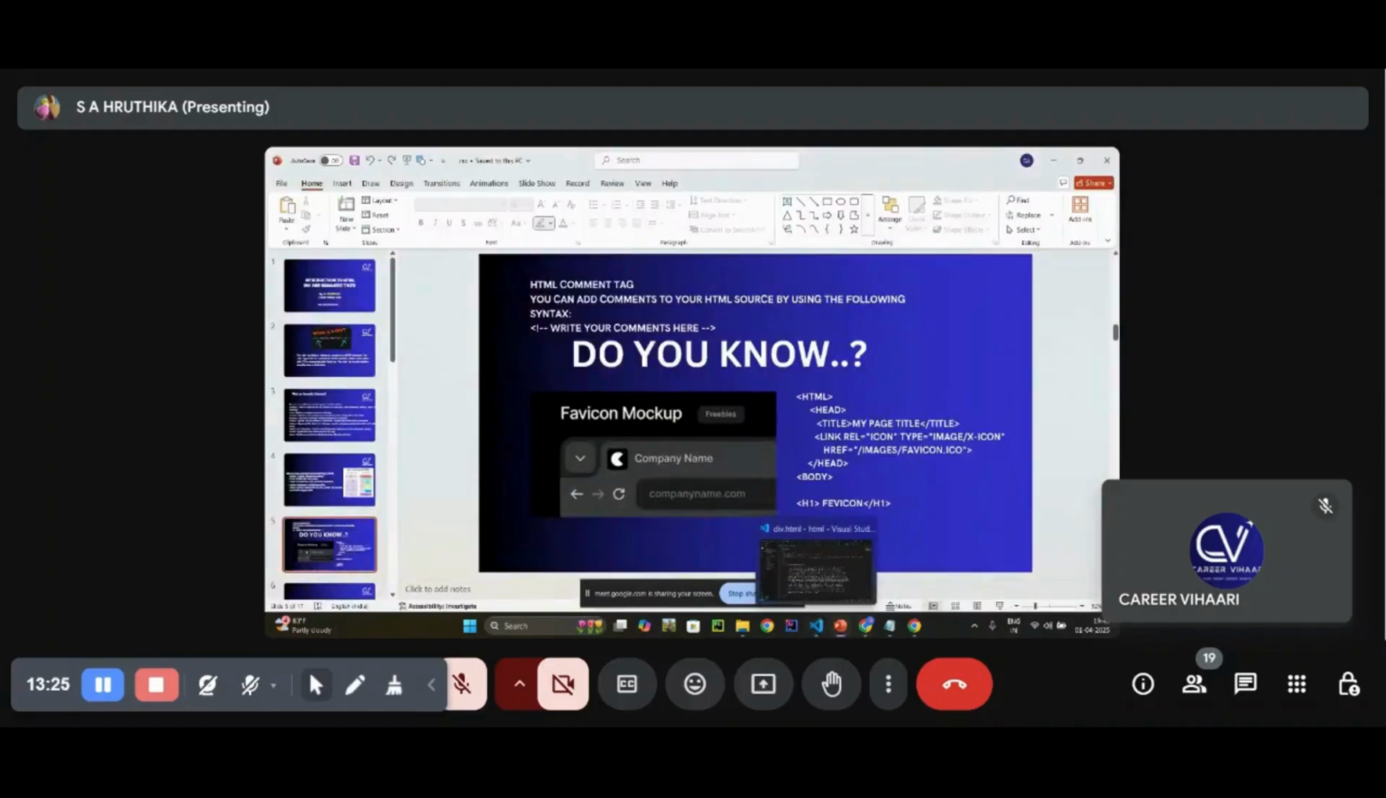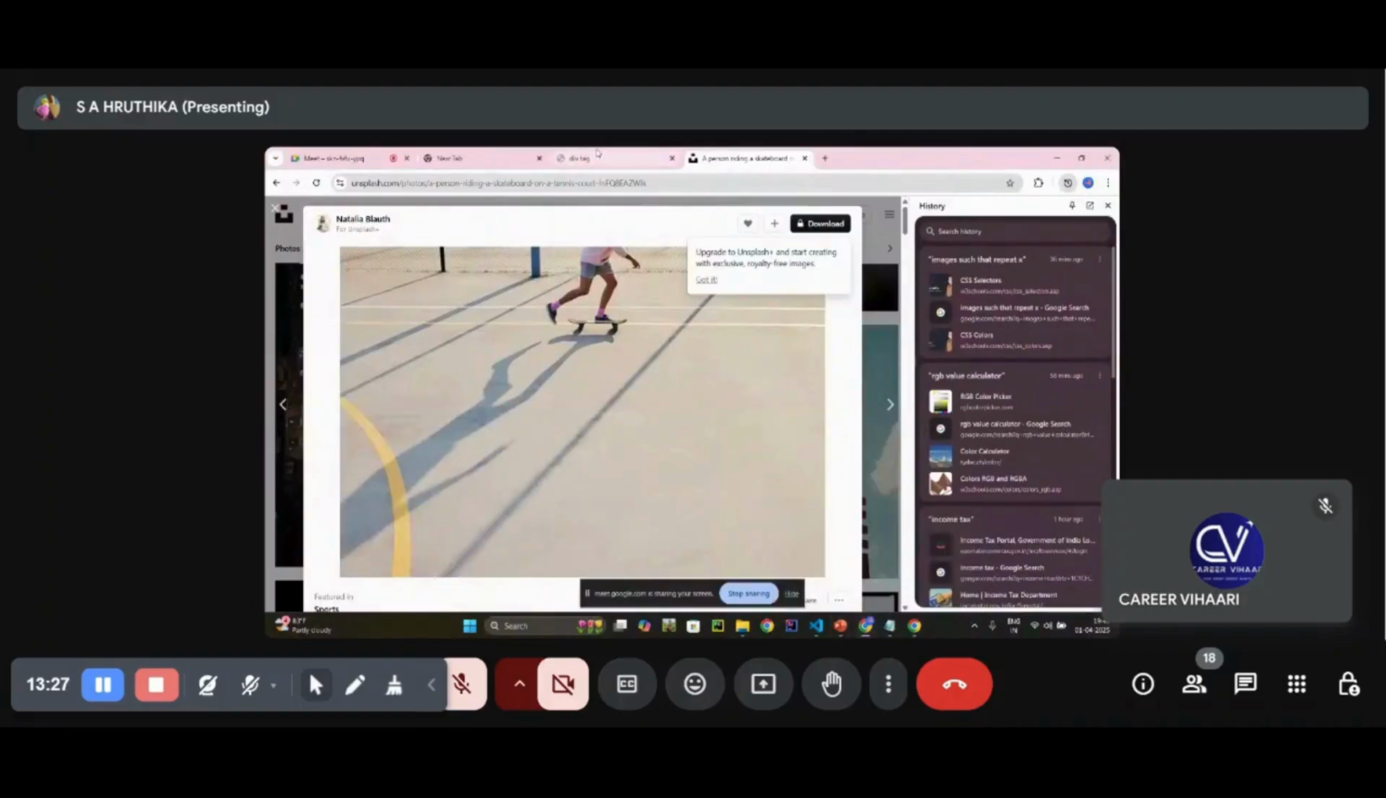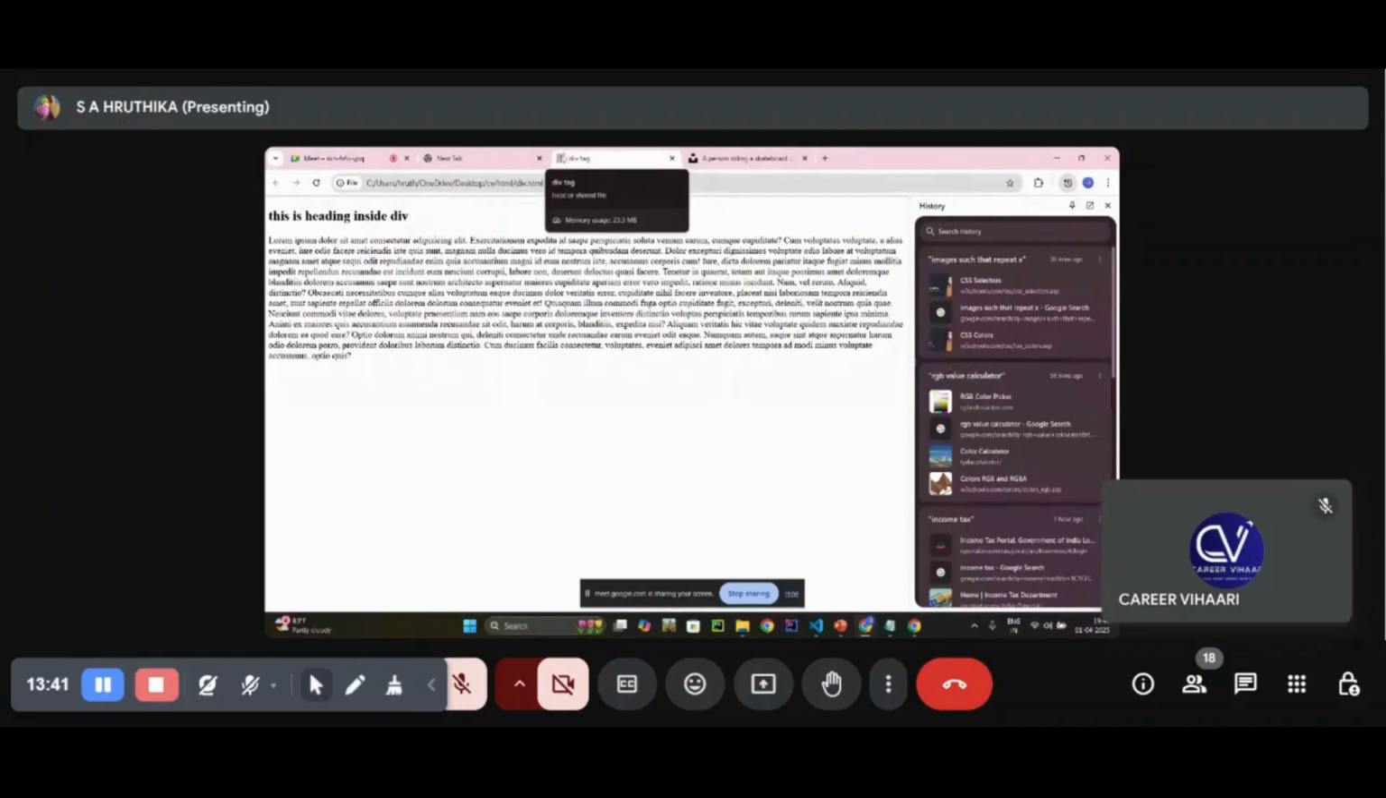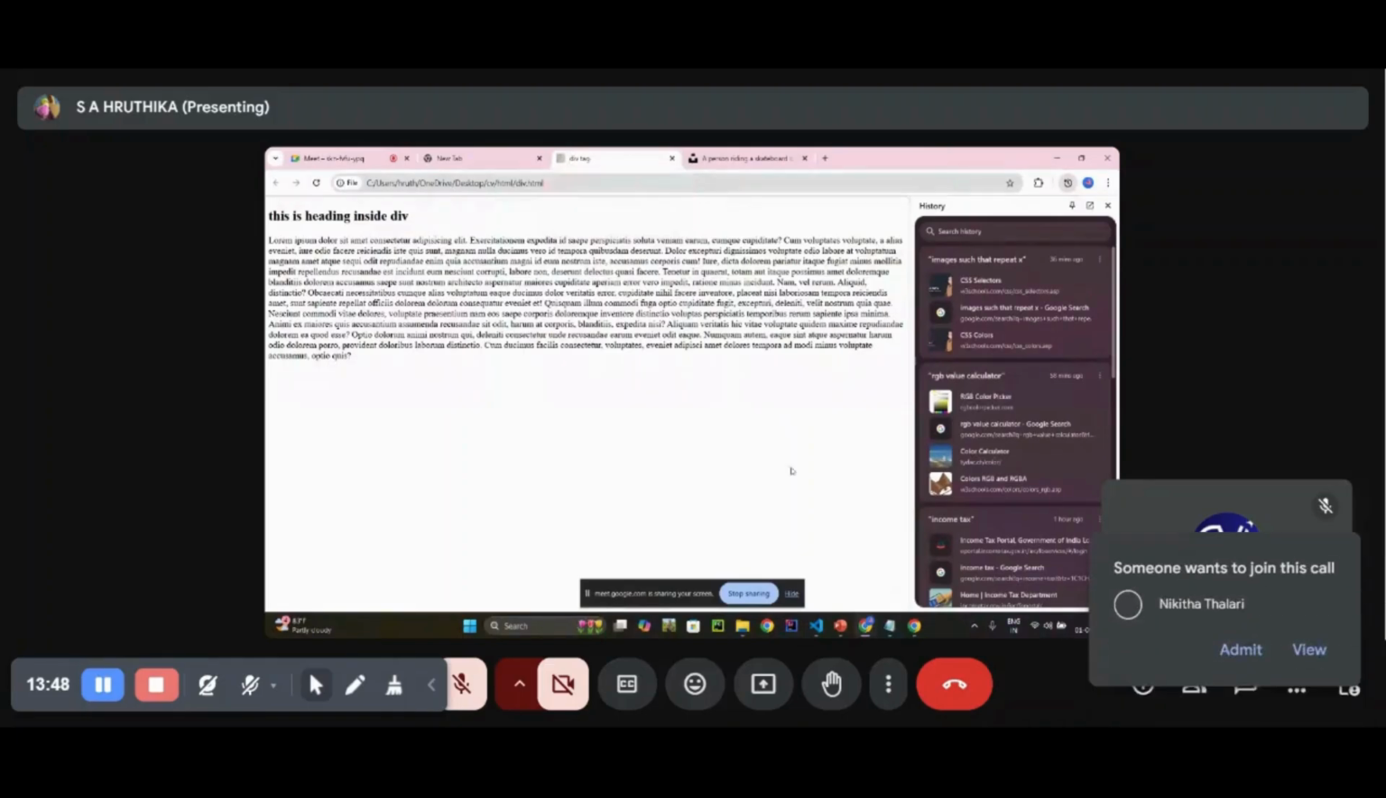Now if I reload it and look carefully, I'm getting some picture here. Previously it was not like this, right? But right now I'm getting a picture. I'm giving an icon to this tab.